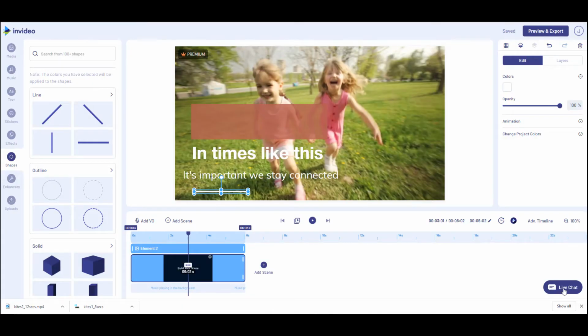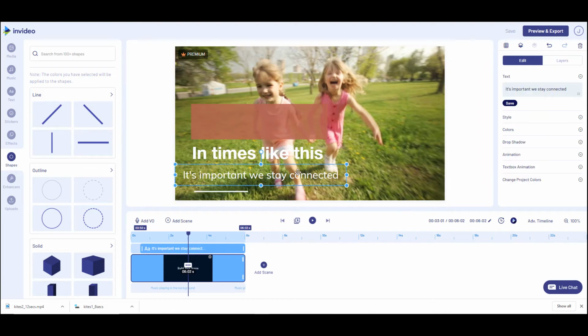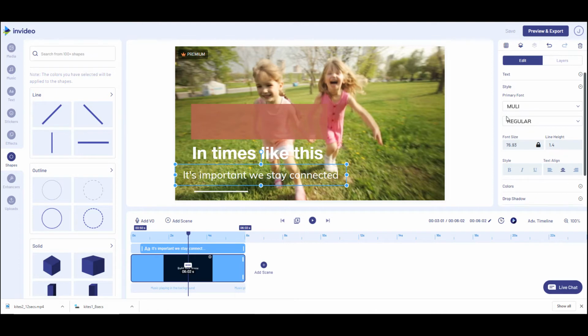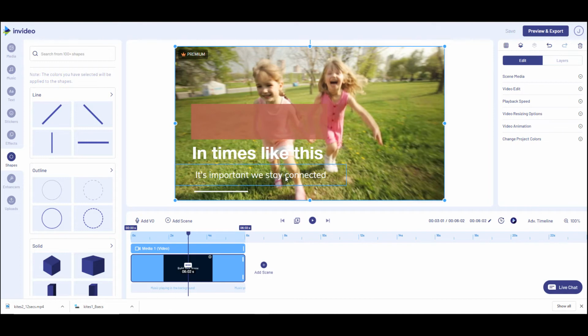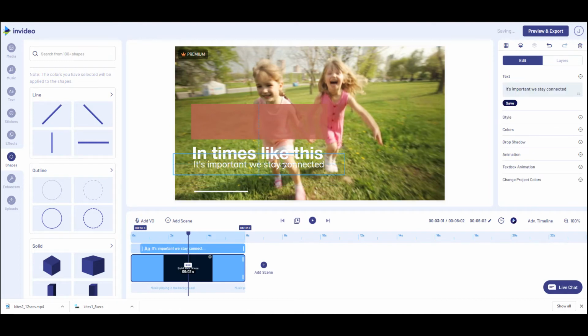Okay, so I've got all my elements, but I've noticed that this is not the right size, because it should be approximately the same width as in times like this. So I'm going to check the style, and auto resizing is locked, so let's change it to 63, which is what it should have been. Okay, and now you can see it's roughly the same size. Yep. So I'm just going to move that out of the way.